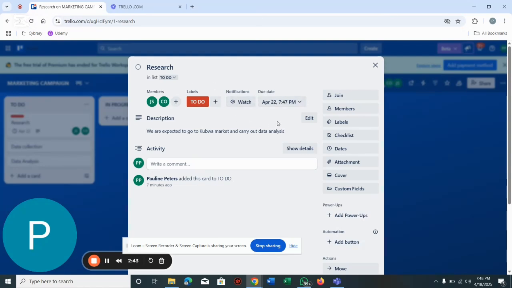As you can see, they will send a notification. That's why we have notification here. And this is the label. These are the people that have been assigned it. So that's all for this. That's all for the members, the labels, and the date.